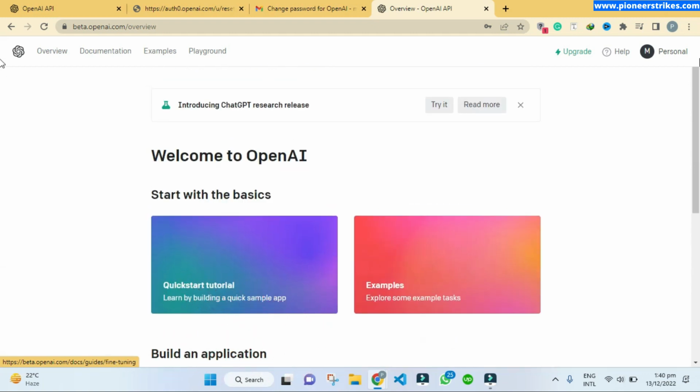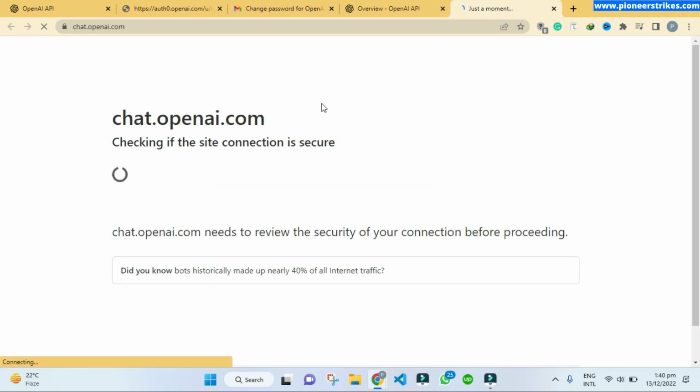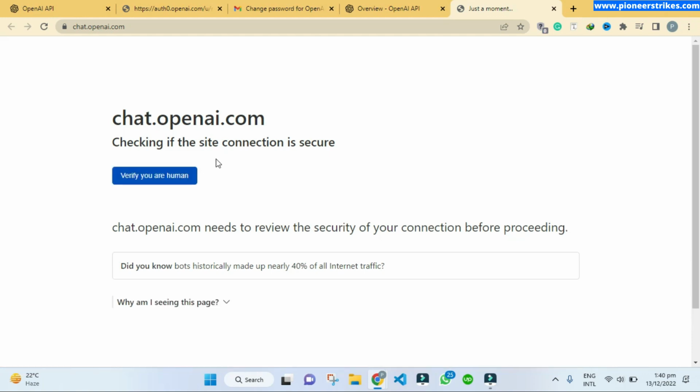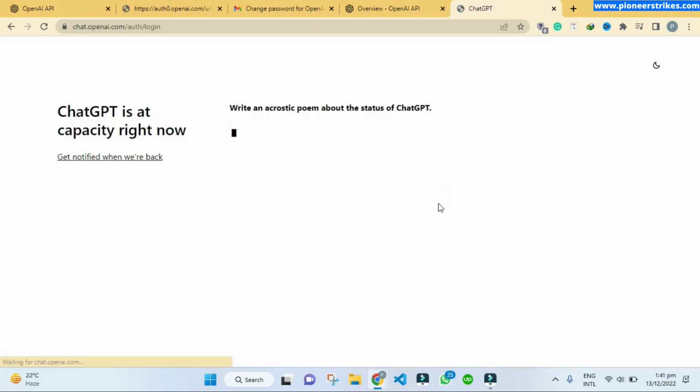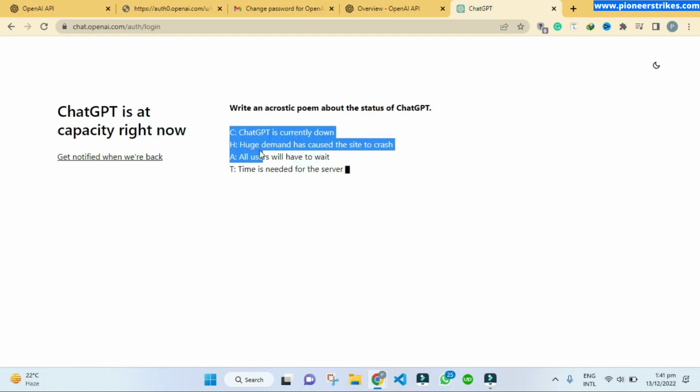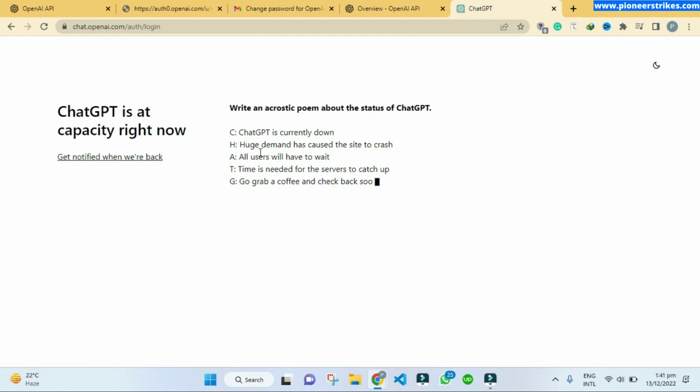Here just click on try and start it. It will check your connection and it will start within a few seconds. Click on verify you are human, and it is saying that currently it is down due to high demand, and it is writing that in poem form, which looks very beautiful and cool.